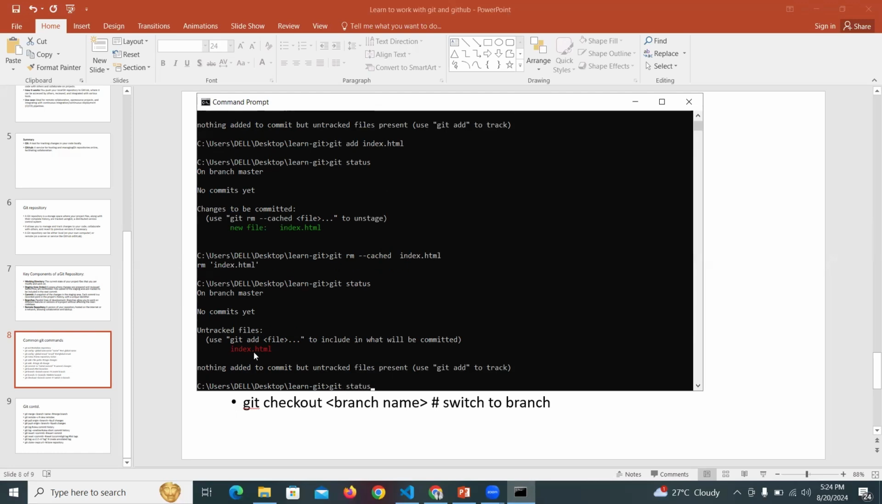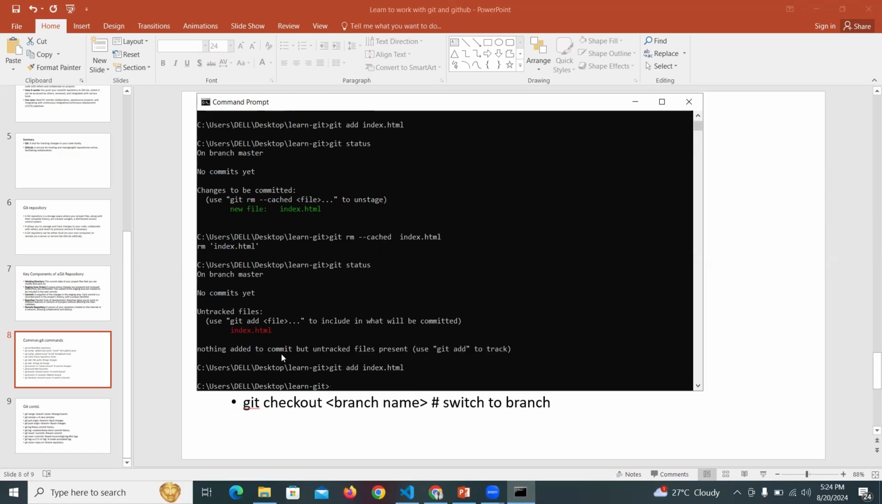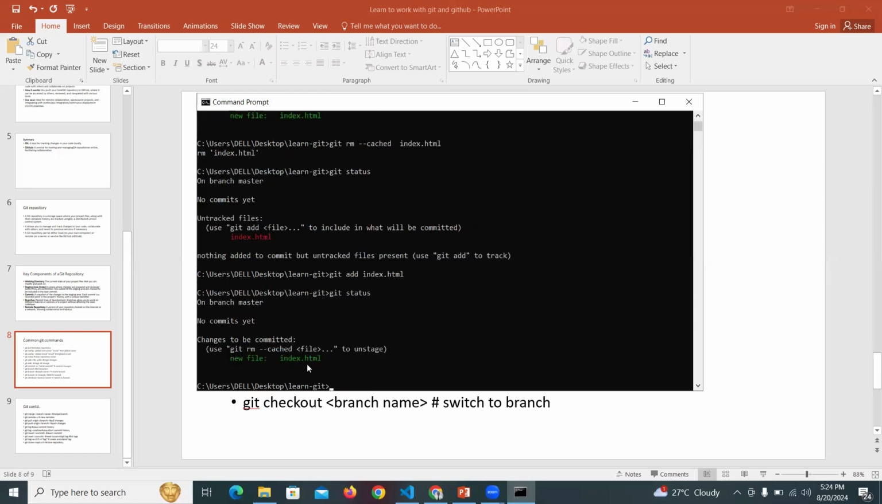But we want to actually commit it. So git add this. So that's the first command. Again, git status shows it's already moved to the staging. So the next thing is from staging, you now want to move it to the commit area. And you can see it says changes to be committed.